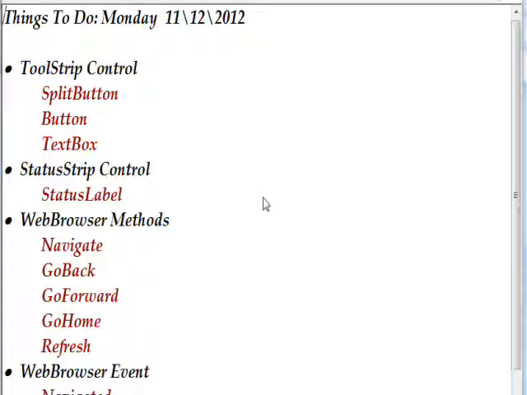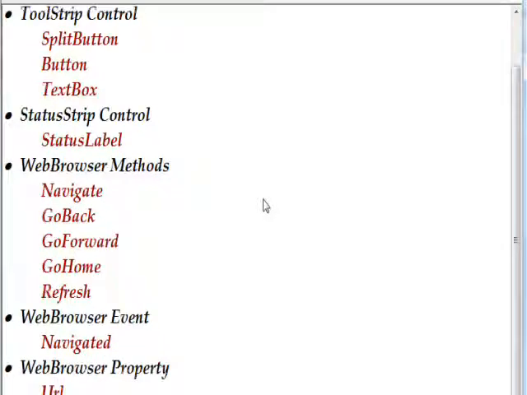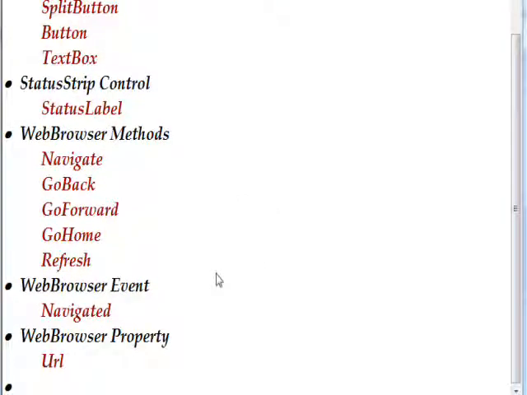Some of the things we're going to look at are the tool strip control, especially the split button, the button, and the text box controls of the tool strip control, and the status strip control, especially the status label. And we're going to look at a number of methods of the web browser. With the last video we just looked at navigate, and this one we're going to look at navigate, go back, go forward, go home, and refresh. In addition to these, we're going to look at a web browser event, navigated, and a web browser property, URL.